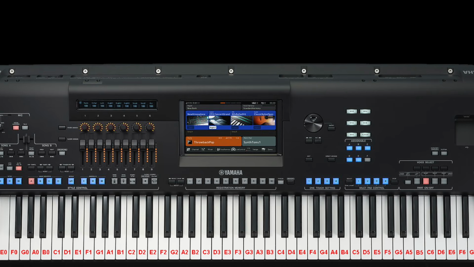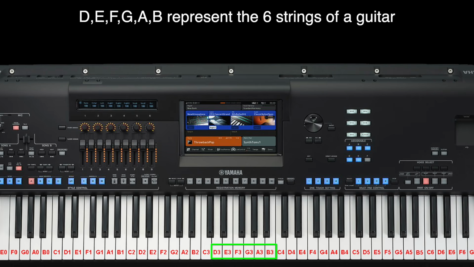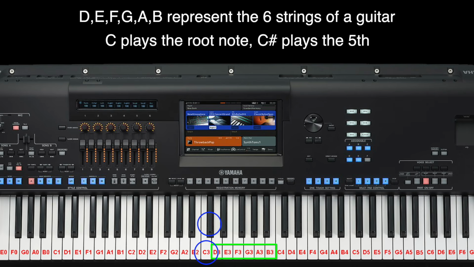So we now know that D, E, F, G, A and B represent the 6 strings of a guitar. There are 2 other keys that play an important part in our guitar creation too, and that's the C and C sharp key. The C key allows us to add the root note to a chord we're playing. This is really handy on certain chords where you might want to emphasize the root of the chord you're playing. It doesn't matter whereabouts you play this C key, the pitch remains the same.